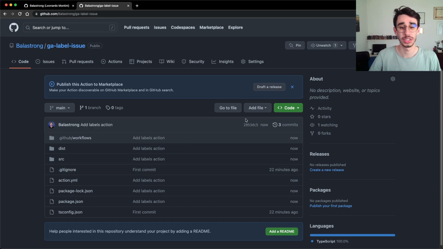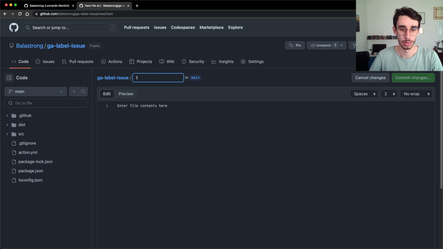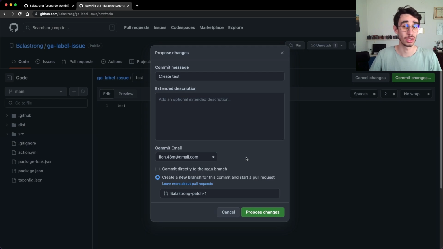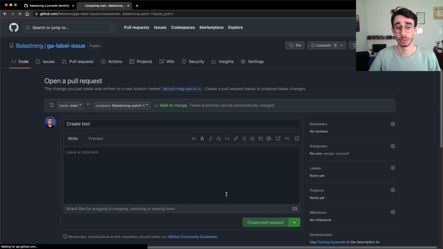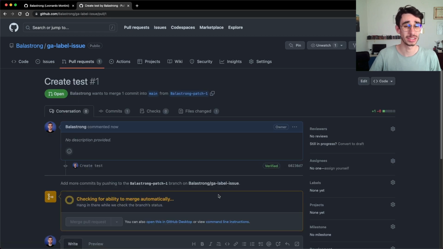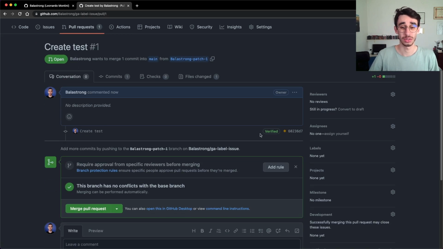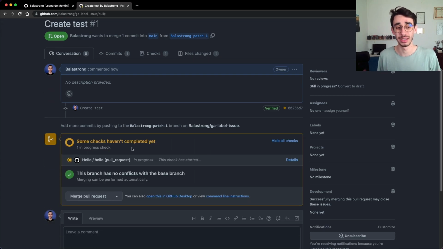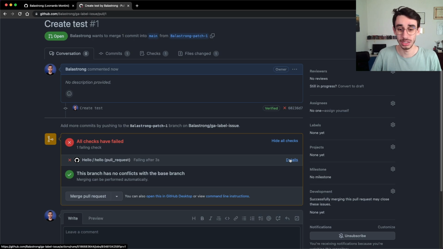If we go back to our repository, the quickest way to create a pull request is just creating a new file. We can just call it test, add test content here, and when we commit changes, we create a new branch and start a pull request. With this operation, we will immediately see if our action is actually working. After a second, you will see that this dot appeared, and actually if we refresh the page, some checks haven't completed yet. So our action is now running on the pull request open, and it failed. Let me see what happened here.